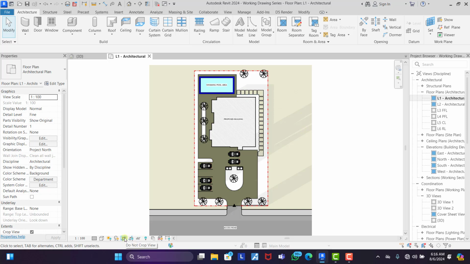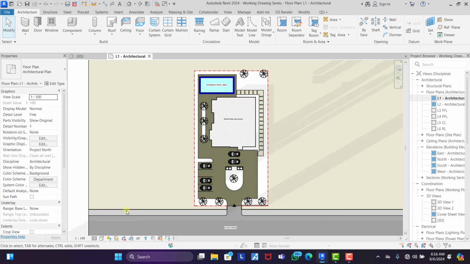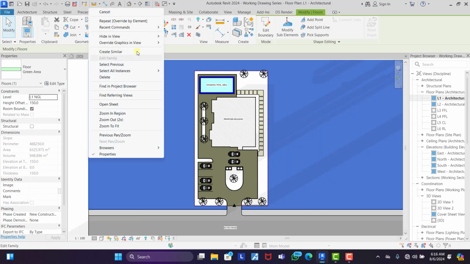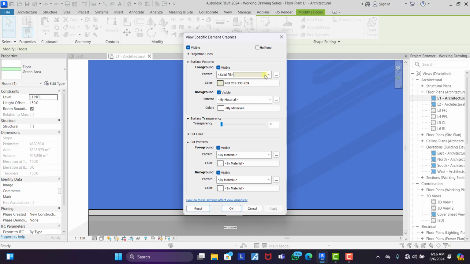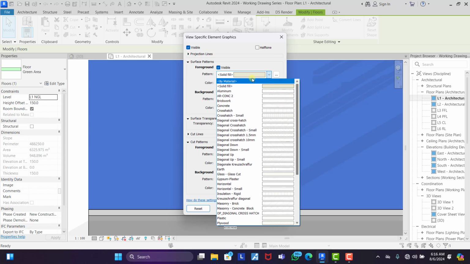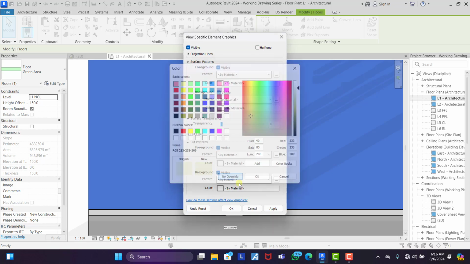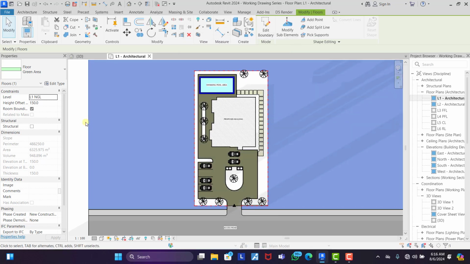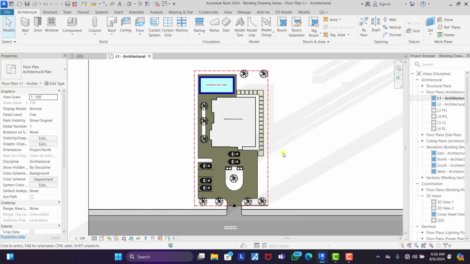Let's uncheck this, do not crop view, so we can see the whole thing. Select it, right click, override graphics in view by element. Do the same thing here by material, no override. Okay, once we are done, now we can see we have it black and white.